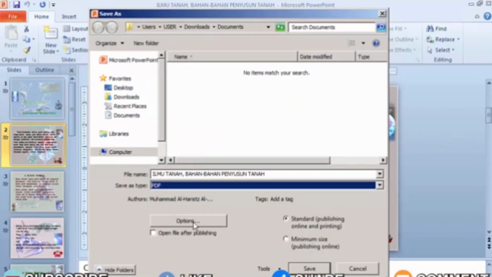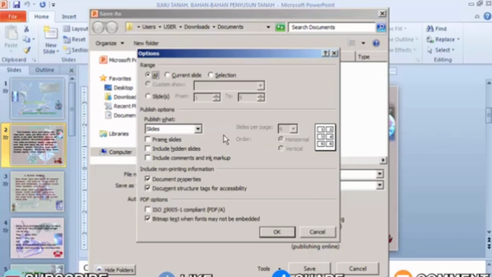Then friends, click Options. Then a new Options window will appear again. There friends, select Slides, determine the slides to be selected and converted into a PDF file, for example from 1 to 2.